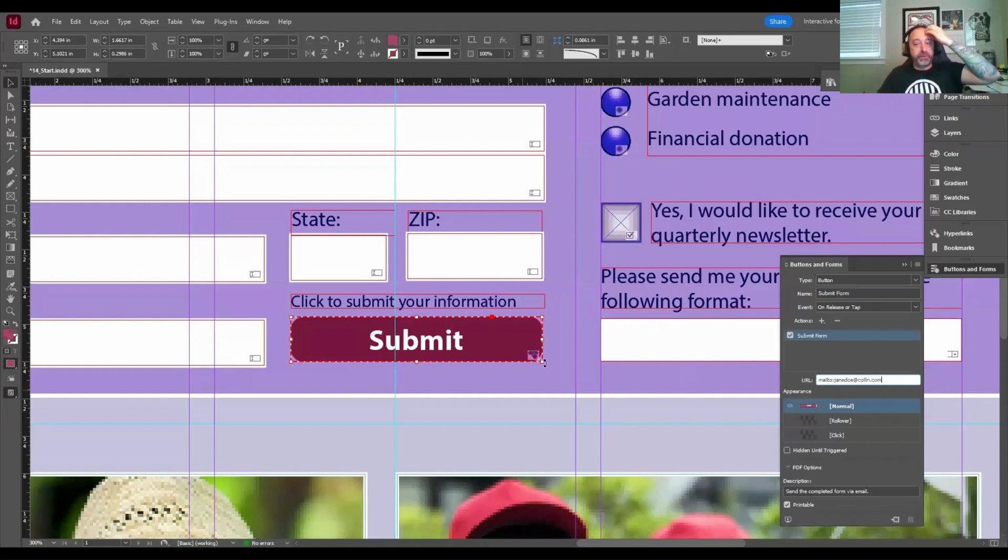So we converted this to a button. We called this submit form so that we know what it is. We did the description for blind users: send the completed form via email. We went ahead for the action. We said that when they click this, it is going to do a predetermined action called submit form. And then for the URL, we're going to have it go to an email address.